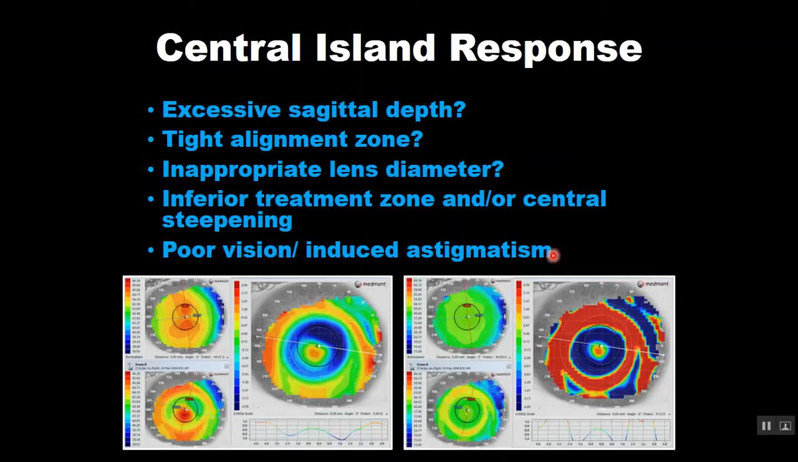Generally, it's too much sagittal depth. The lens is too far off the central cornea. We get a hydraulic suction force in the center rather than a compressive or push force that will flatten the central cornea. We actually steepen the central cornea. Another thing that can cause a central island is a tight alignment zone or the wrong diameter. A small lens on a big cornea, for instance, or a big lens on a small cornea. So check visible iris as well.